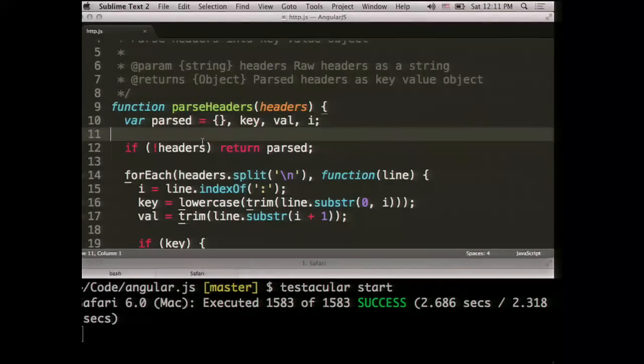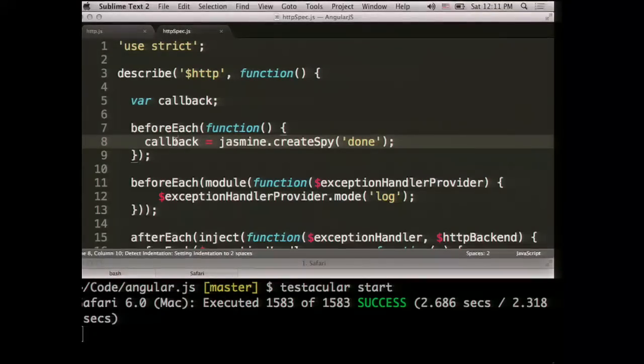So what we have is, let me show you the test. This is a test of the HTTP service. It's written using the Jasmine testing framework. Do you guys know Jasmine? Nope. Awesome.